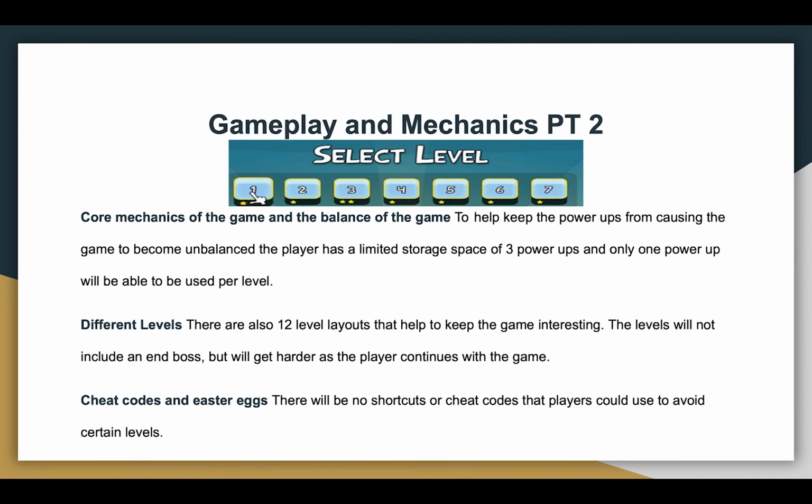For cheat codes and Easter eggs, there will be no shortcuts or cheat codes, because if a player skips a part in this game, they would become lost. It's basically like in school, if you skip a part in your class, those elements stack upon each other. You need to know one thing to go into the next thing, to go into the next thing.